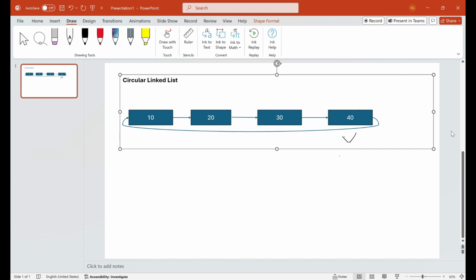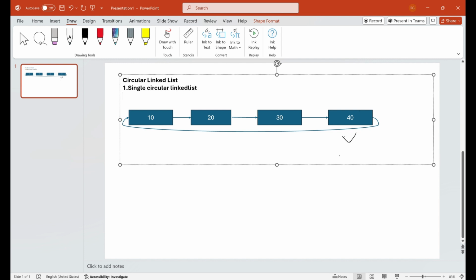Without further delay, let's get into the video. What is circular linked list? Circular linked list is similar to single linked list or double linked list, but circular linked list also consists of two types. One is single circular linked list and the other one is doubly circular linked list. I will explain the difference between these two now, and I will also explain what is a circular linked list.